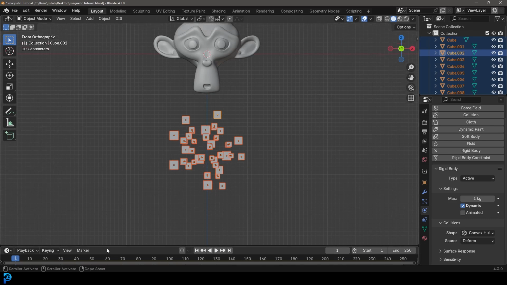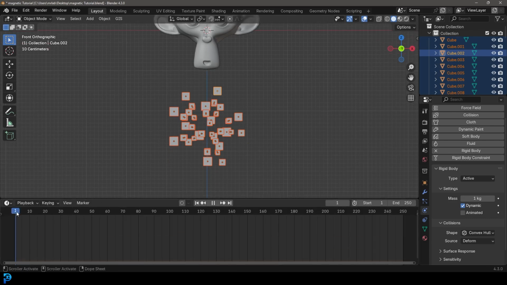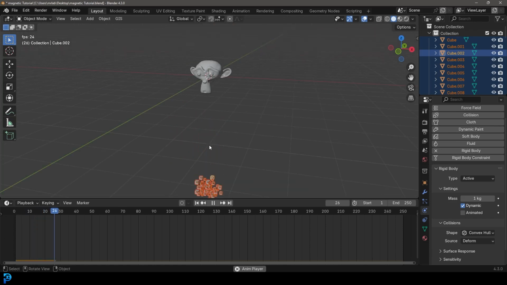Okay, so if we were to go to frame 1 right now on our timeline and hit the spacebar, they're all going to fall, which is what you'd expect because there's gravity in the scene.